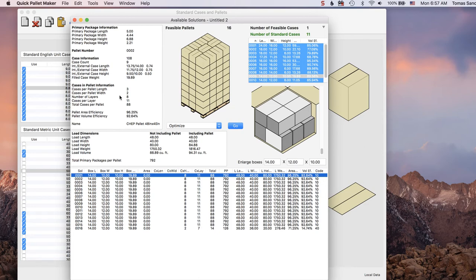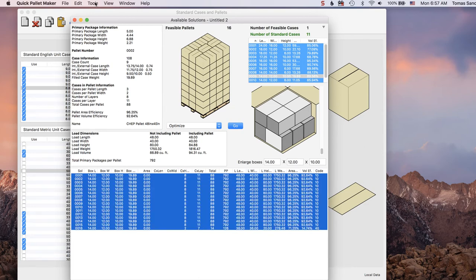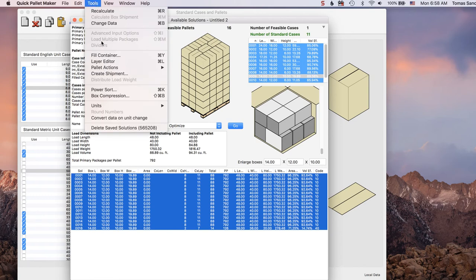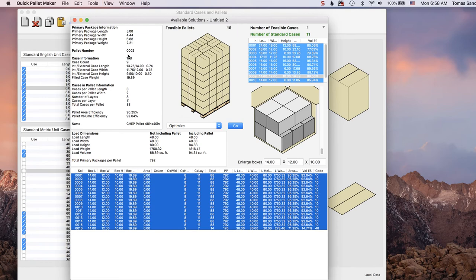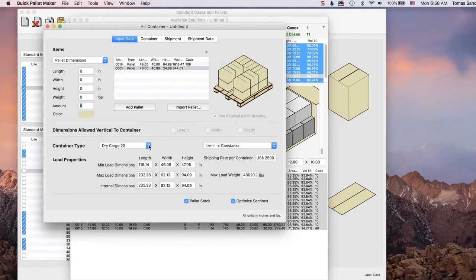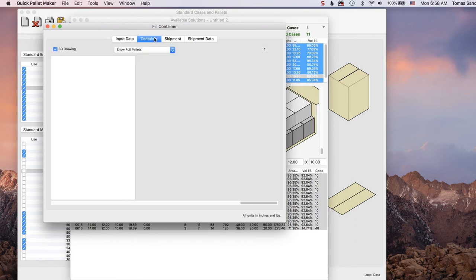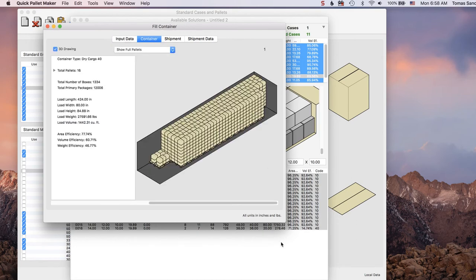Now we select them all, Shift, click, and we will fill a container from the Tools menu. Here, the container type that we will pick will be Dry Cargo 40. We click on the second tab, and there we go. We have all 16 pallets in this container, and we have created a shipment.